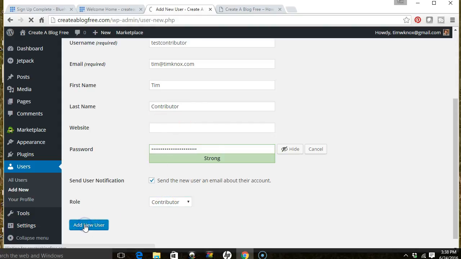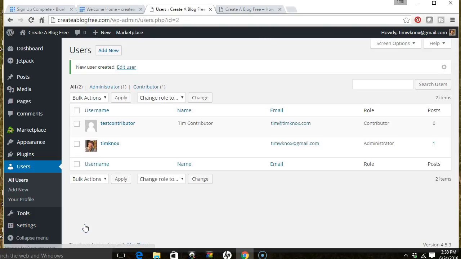I'm going to click Add New User. And what's going to happen now, you can see that Tim Contributor is now a user. He has contributor privileges, and Tim is going to receive an email that says, hey, here is your username and password information. That's how you add a new user. It's very important that you're aware of how these roles come into play.